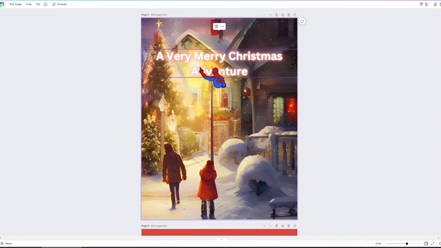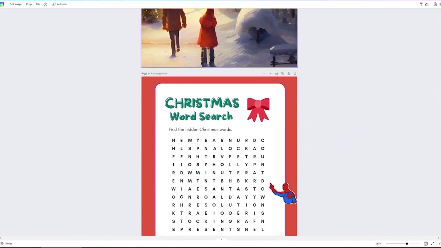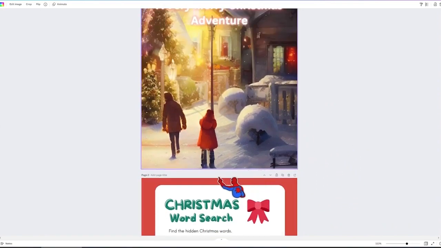So in here we have a very Christmas adventure. You have the title, you have the image. It's that simple. You do the same for the rest of the pages, and then you take that book and you go to Amazon now.